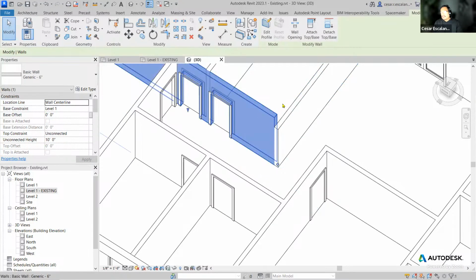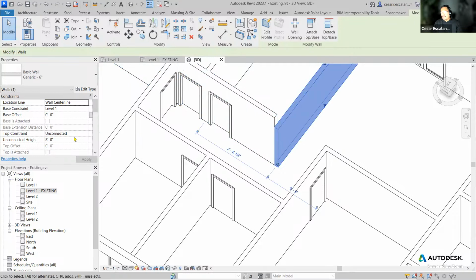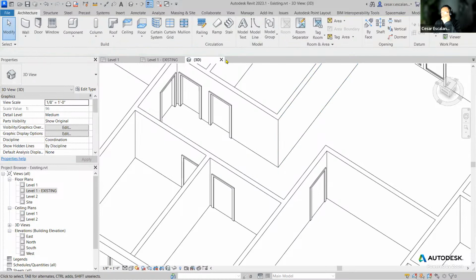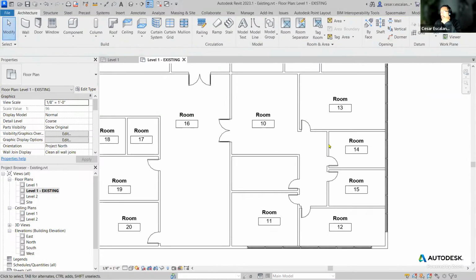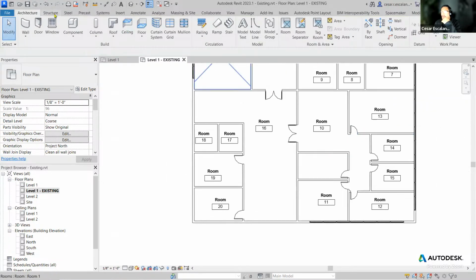To match the rest of the walls, it needs to have an unconnected height of 10. That was my modeling mistake, so sorry about that. All right, so I'm going to do another room here.